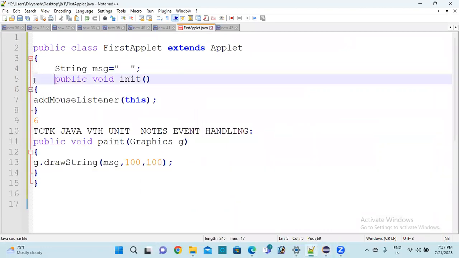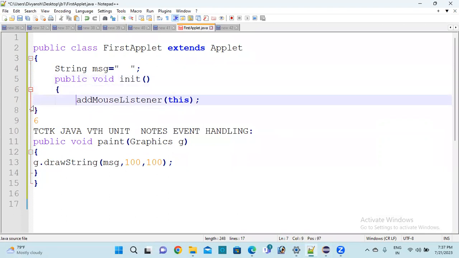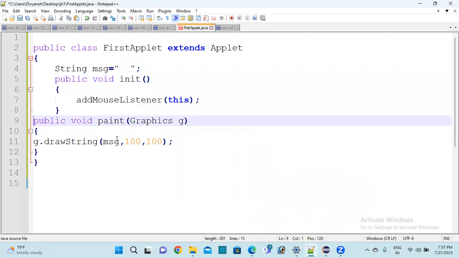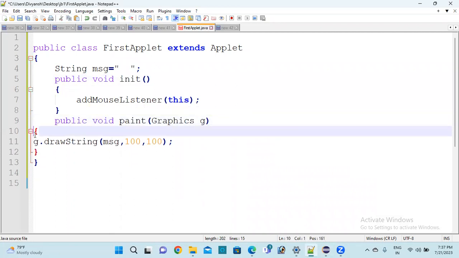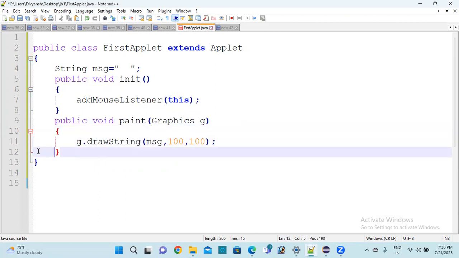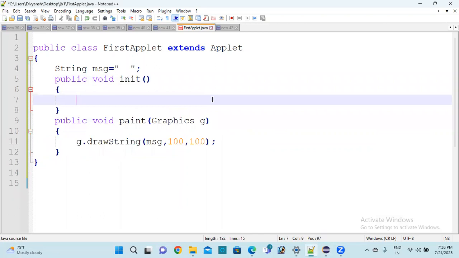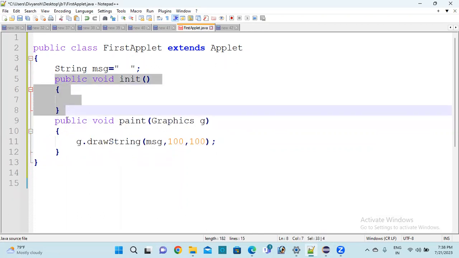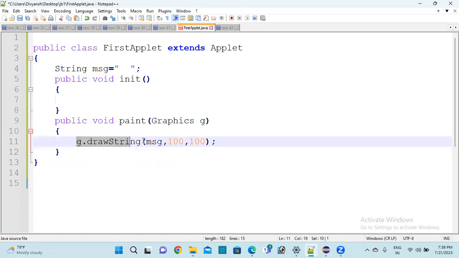Okay, String message. I have taken one variable, message. Very simple. Nothing is there here. So this is a normal applet. You don't consider this. Now this time I'm removing this. Public void init, public void paint, g.drawString message. So now you know very well, some message I'm going to write on this applet. So left should be 100, top should be 100. So till now it is clear.